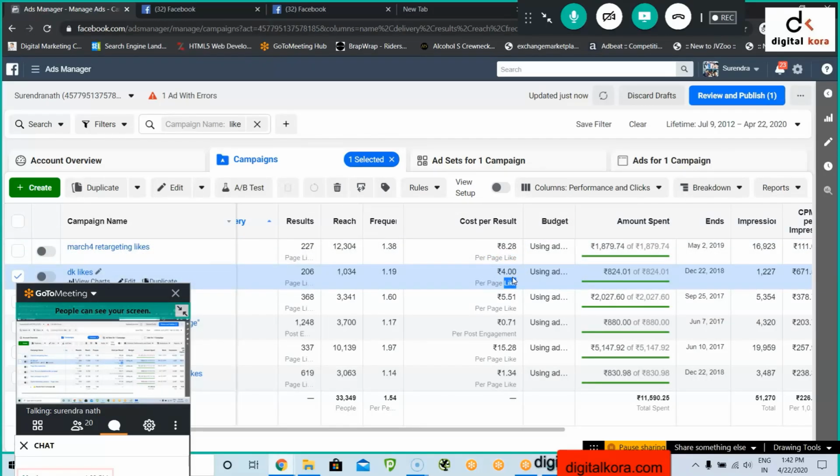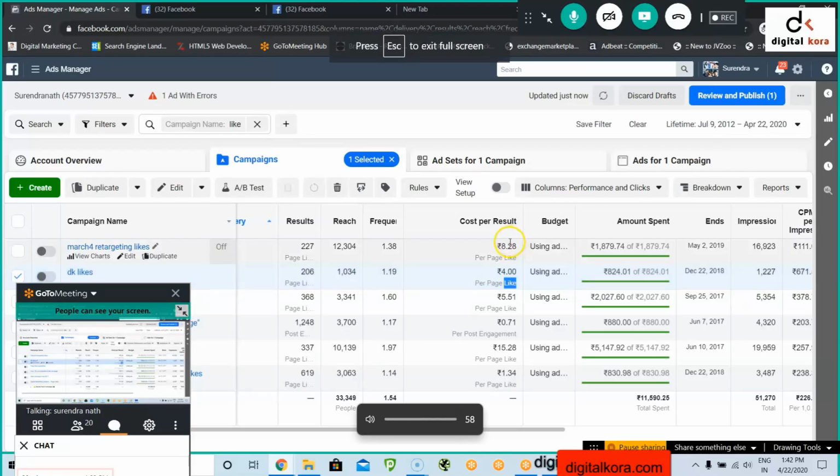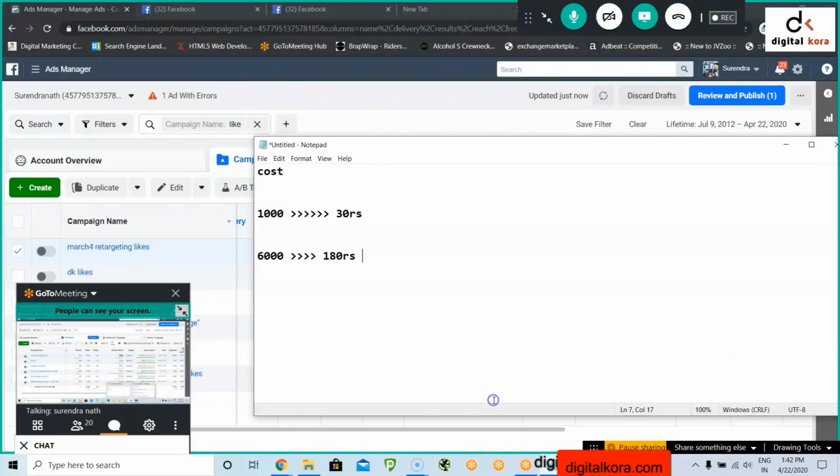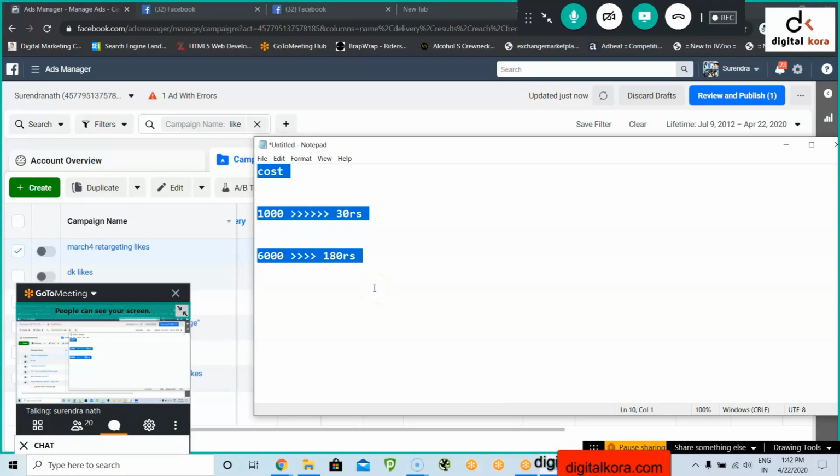So your client may ask you, why we are getting cost per like at 8 rupees, why not 2 rupees? So how will you get the cost per like at 2 rupees? What is the cost per like formula? Total cost by total number of likes. So if you want to reduce this cost per like, anyway the amount is deducted for impressions only, but based upon the number of likes, cost per like will be shown.